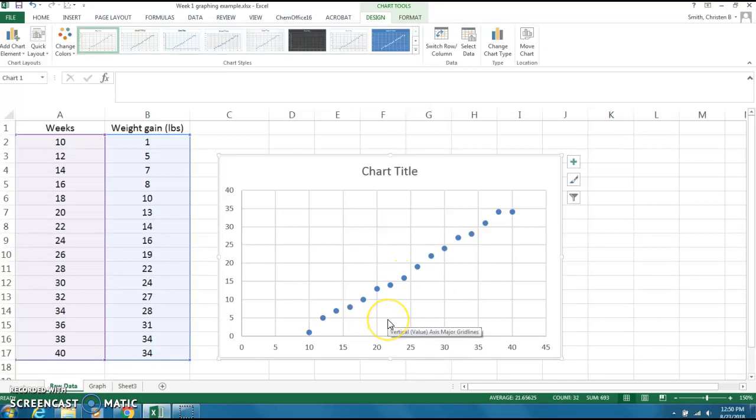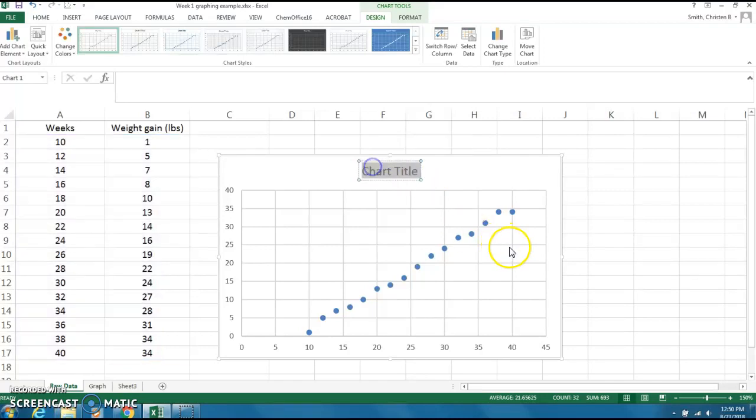My graph is not complete at this point in time because I want to label my axes, I want to add a chart title, and I also want to add that line of best fit. So let me start with my chart title because the graph here gave me a window where I can type in the chart title. So I'm going to take this out and I'm going to change my chart title.